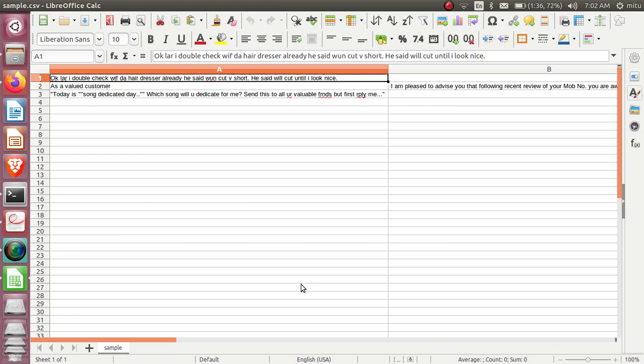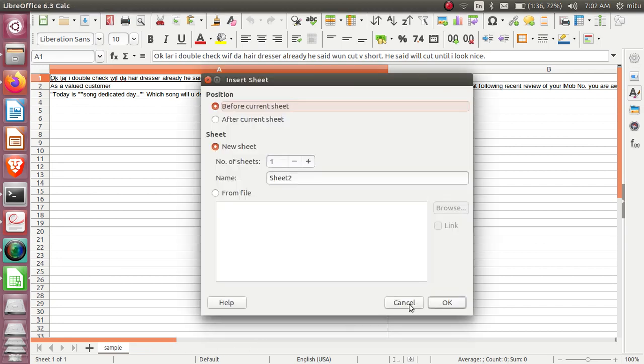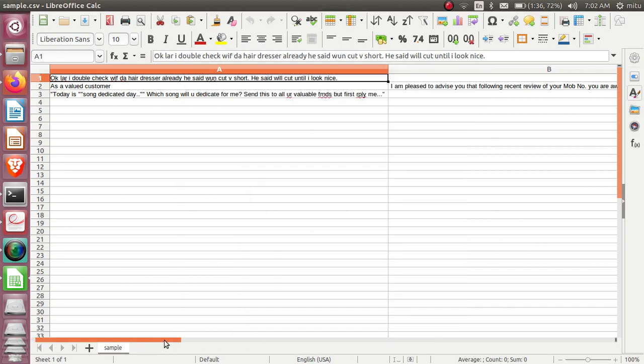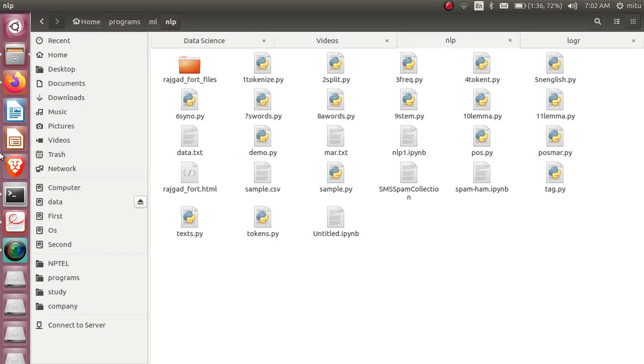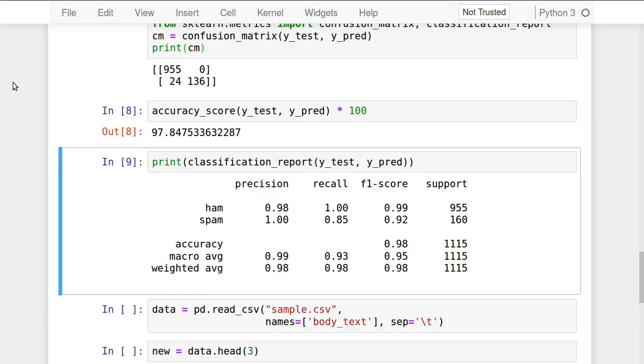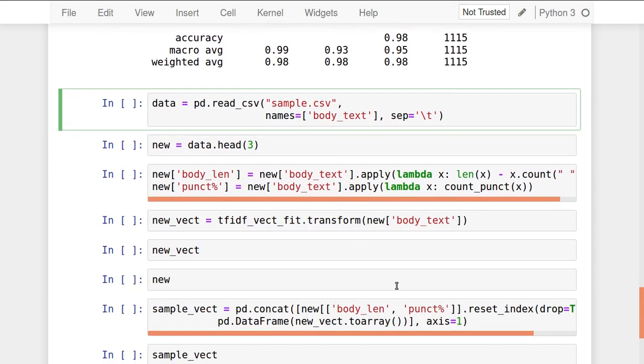Okay, so three messages are present over here, and I need to read these three messages and then find what kind of message each one is, whether it is spam or not spam. The three messages are present in the sample.csv file. So let's read this file. I'll just open it. Yes, now let's read it.